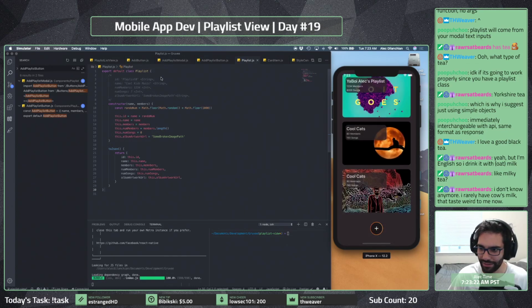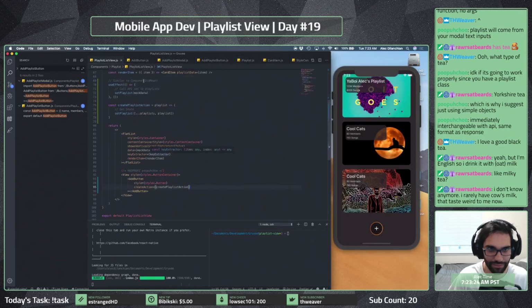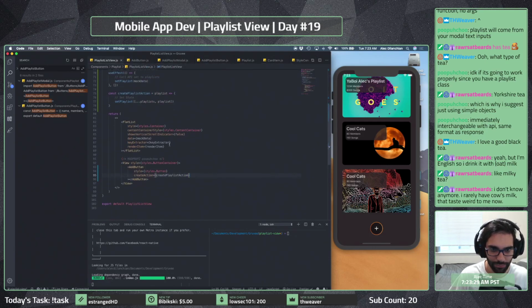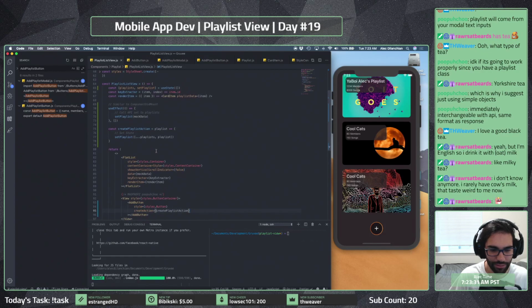But now that I realize it, we're not loading from state. So we should probably do that, right? We should not load from mock data. We should load from playlists.